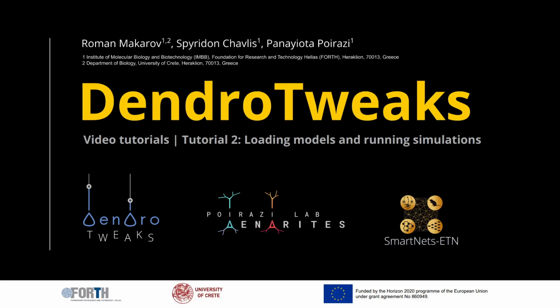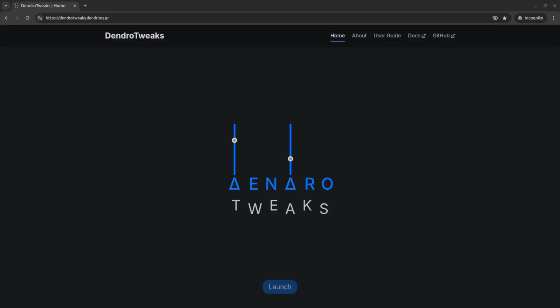In this tutorial, you will learn how to load and explore one of the example models using the web-based graphical interface. I have here the main page of our online platform at dendrotweaks.dendrise.gr open in my browser. Here you can find some useful information on this About and User Guide pages, but for now, we'll go ahead and press this button to launch the app.